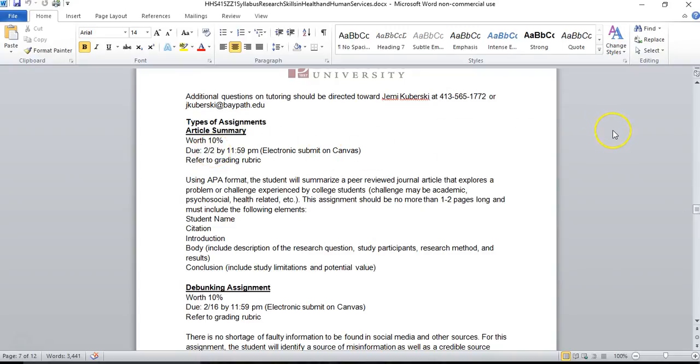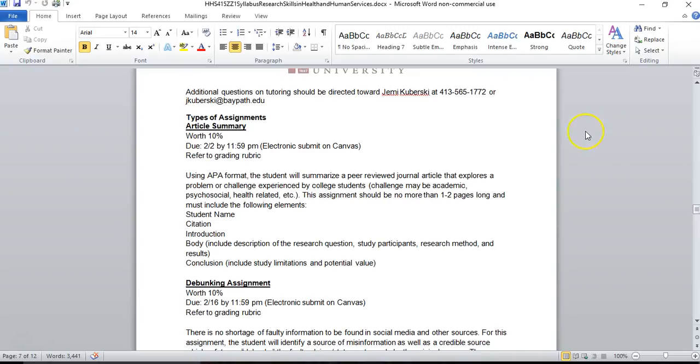And your first assignment is going to be pretty straightforward. Using APA format, you're going to summarize a peer-reviewed journal article, specifically something that focuses on a problem or challenge experienced by college students. And in a minute, I'll walk you through how to search for articles using the Hatch library. So this is going to be a pretty basic assignment, 1 to 2 pages long.